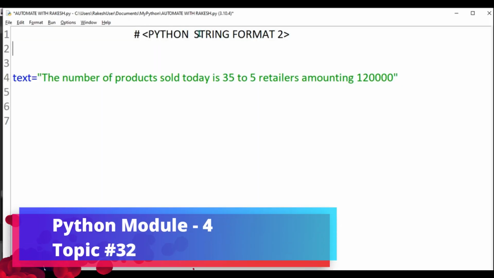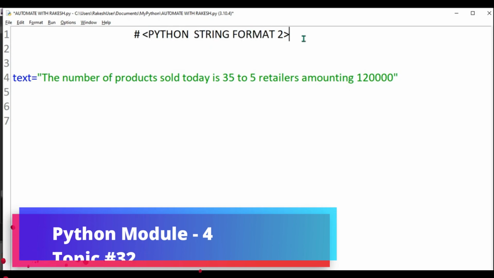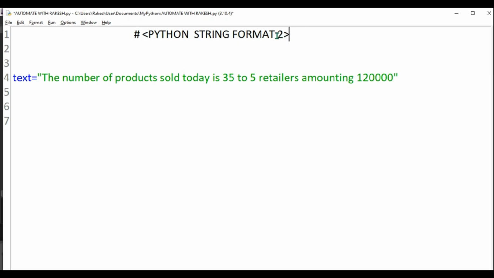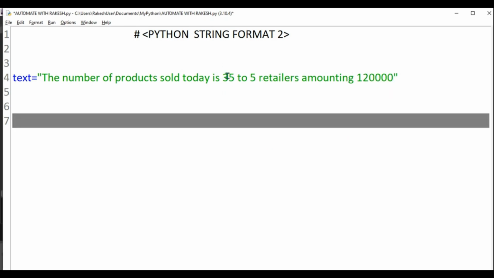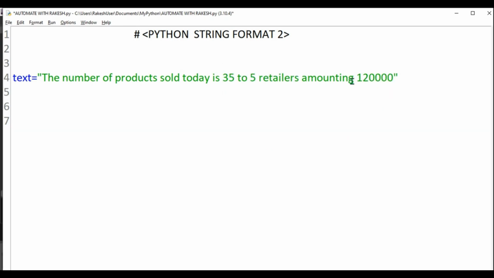In this Python tutorial, we are going to learn how to do a string format, and I'm going to teach some advanced topics in the format. So look at the sentence here. The sentence is, the number of products sold today is 35 to 5 retailers. It was sold to 5 different retailers, amounting 1,20,000. So there are 3 different data which is available, and this data can change tomorrow. Tomorrow it could be a different value, and day after tomorrow again this could be a different value.